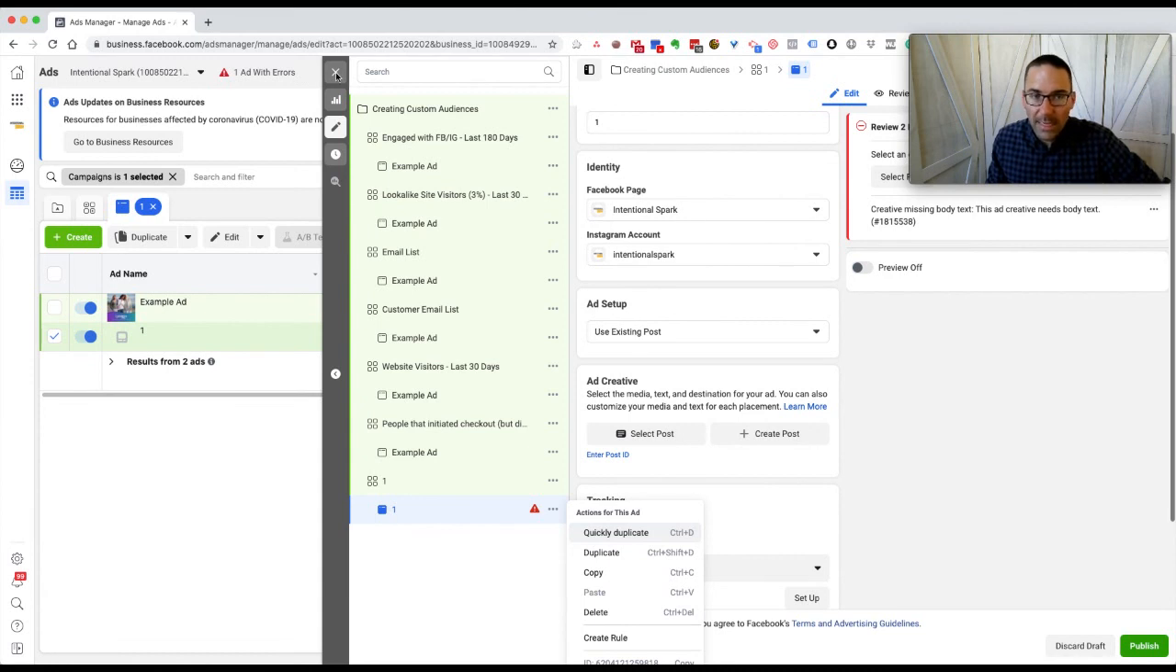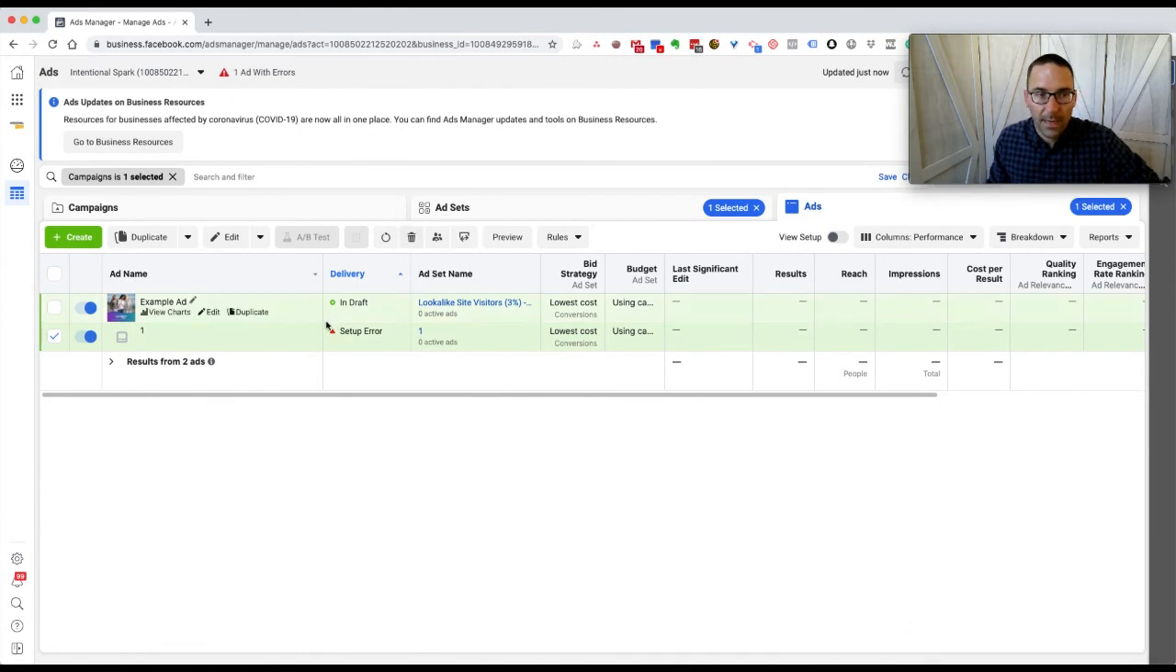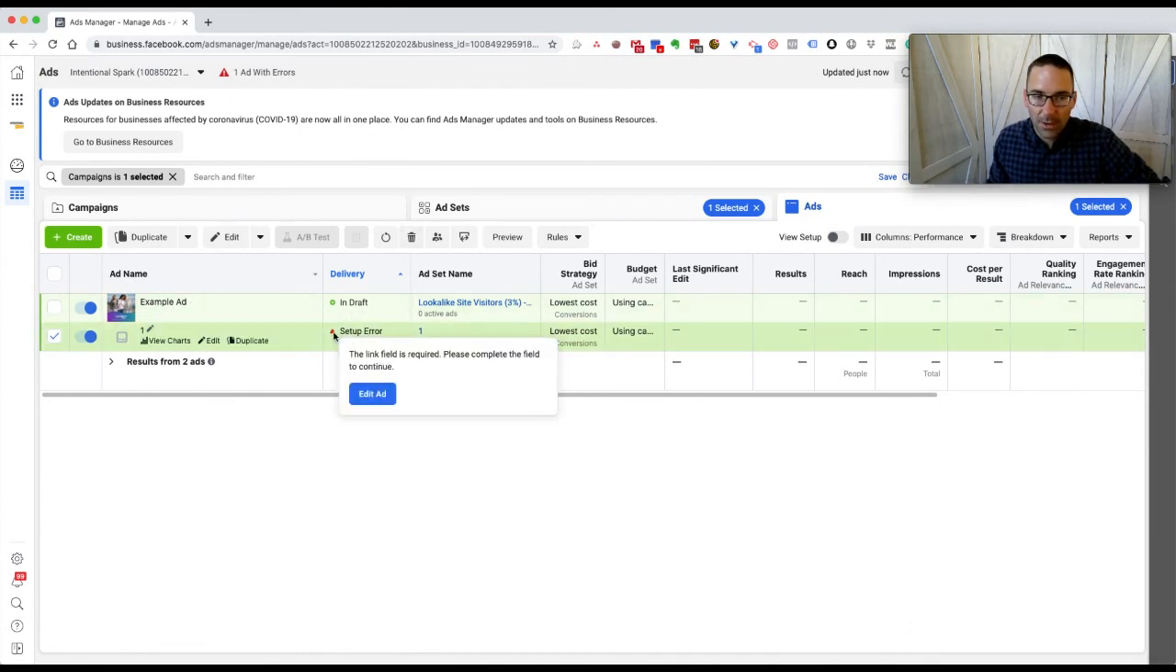Once you're all set and you've followed these instructions, you've set your campaign to optimize, you shouldn't see any errors anymore.